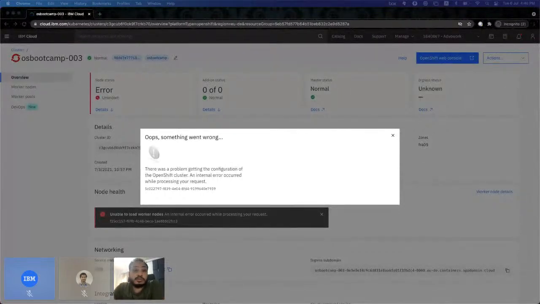So please, everyone, we can use this time to make sure everyone has access to their account and OpenShift clusters. If you have any problem, please let us know in the chat section.